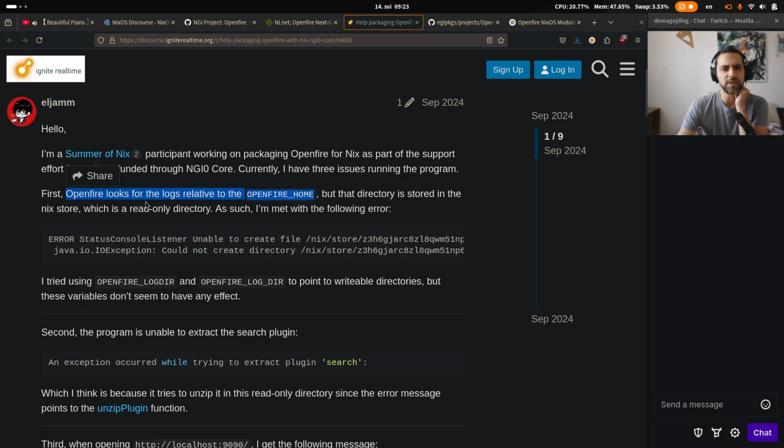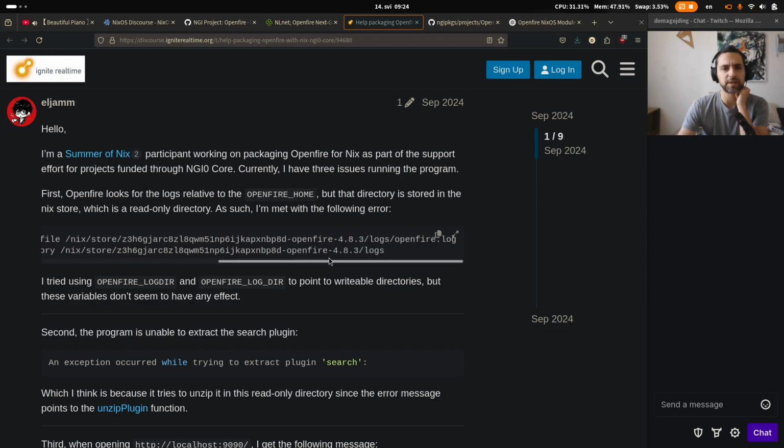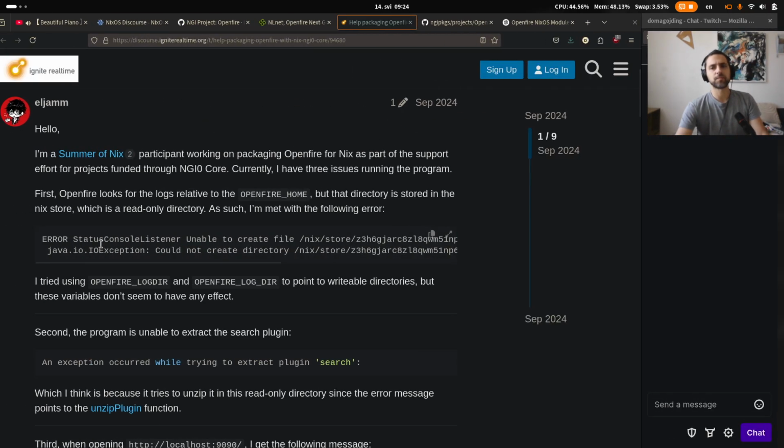Relative to, what does that mean, logs relative to the OpenFire home, but that directory is stored in the Nix store, which is a read-only directory. As such, I'm met with the following error: status console listener unable to create file. Yeah, because, okay.